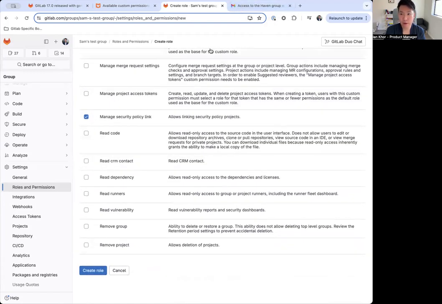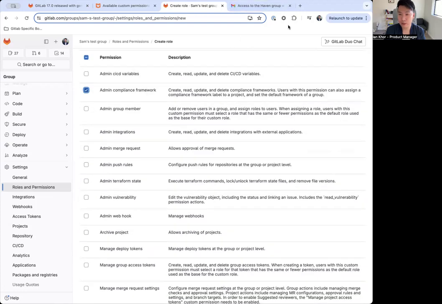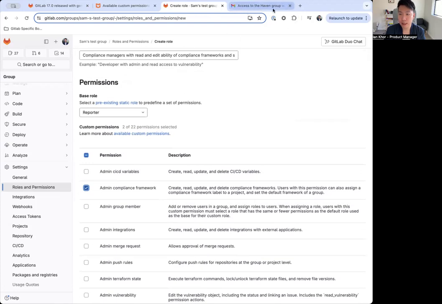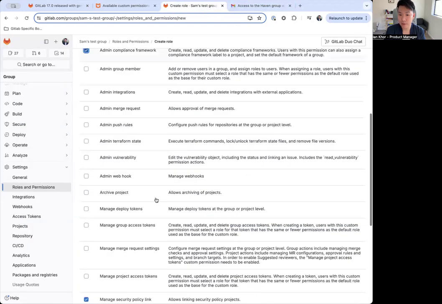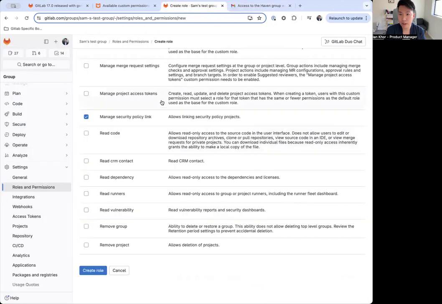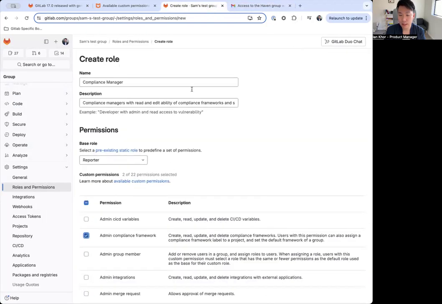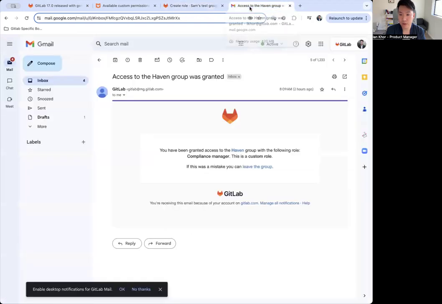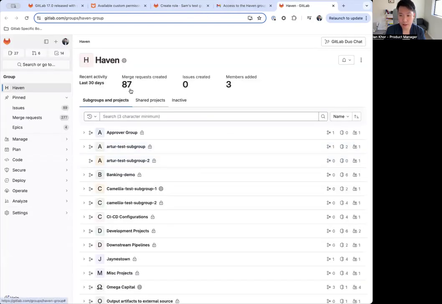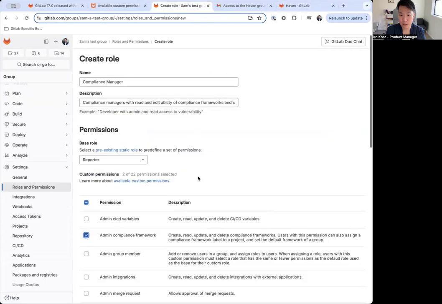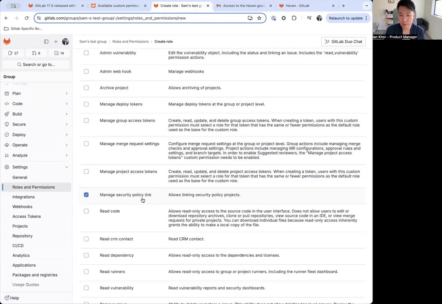During our call with Joe this morning, we did all of these steps in the exact order. So I just want to show you what the result of that should be. If you created that role, it should send an email to the people that should have access to this role. You can actually set who gets this role, and you can access that particular group. So for example, I'll go into this group, which is Grant's test instance, and he had given Joe and myself the same set of permissions that I've just mentioned, which is admin compliance framework as well as manage security policy link.